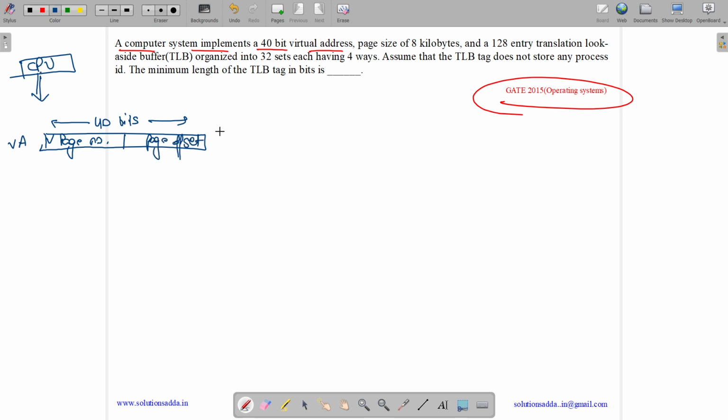So what does page offset mean? Since we have a page, then we need to refer to a particular line of a page. So we need some bits in page offset. So how many bits do we need? See, page size is 8 KB, which is equal to 2 to the power 3 into 2 to the power 10 bytes, which is 2 to the power 13 bytes. So we will need 13 bits. So 13 bits are needed in page offset.